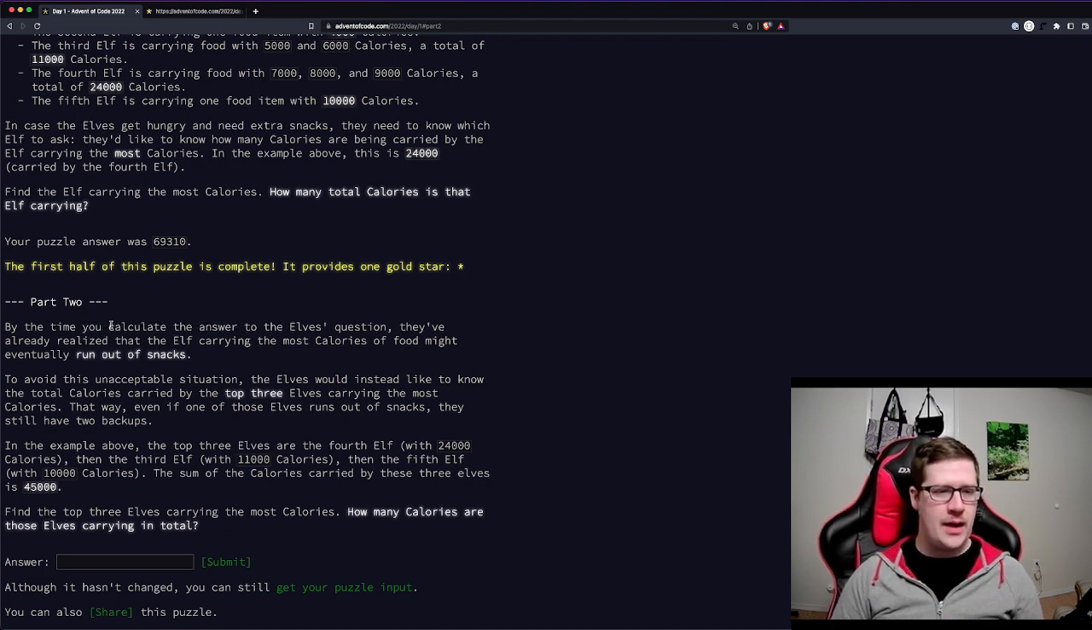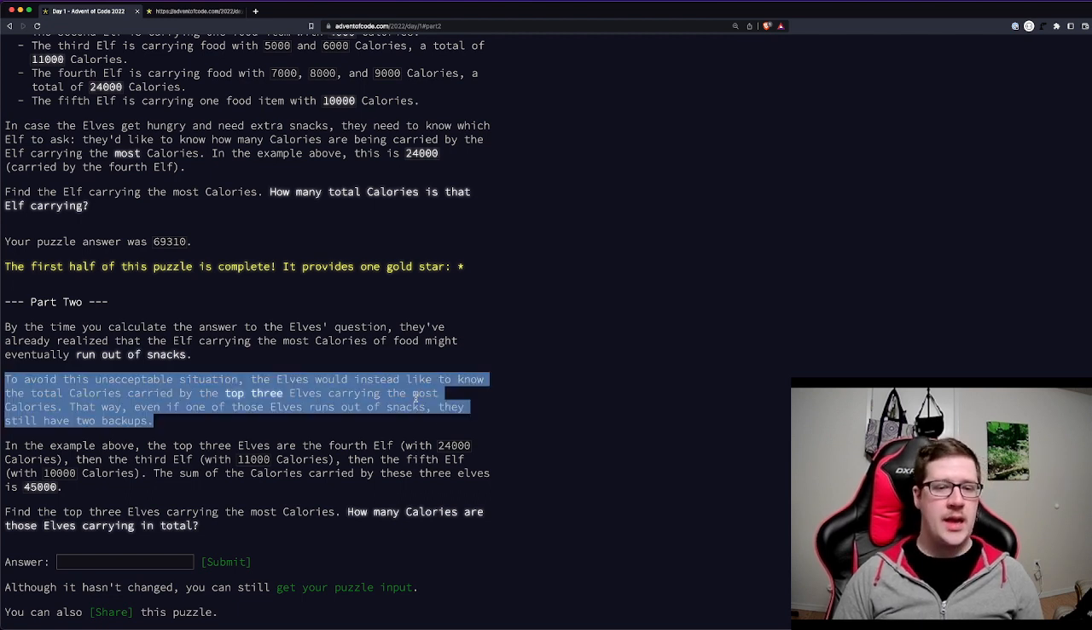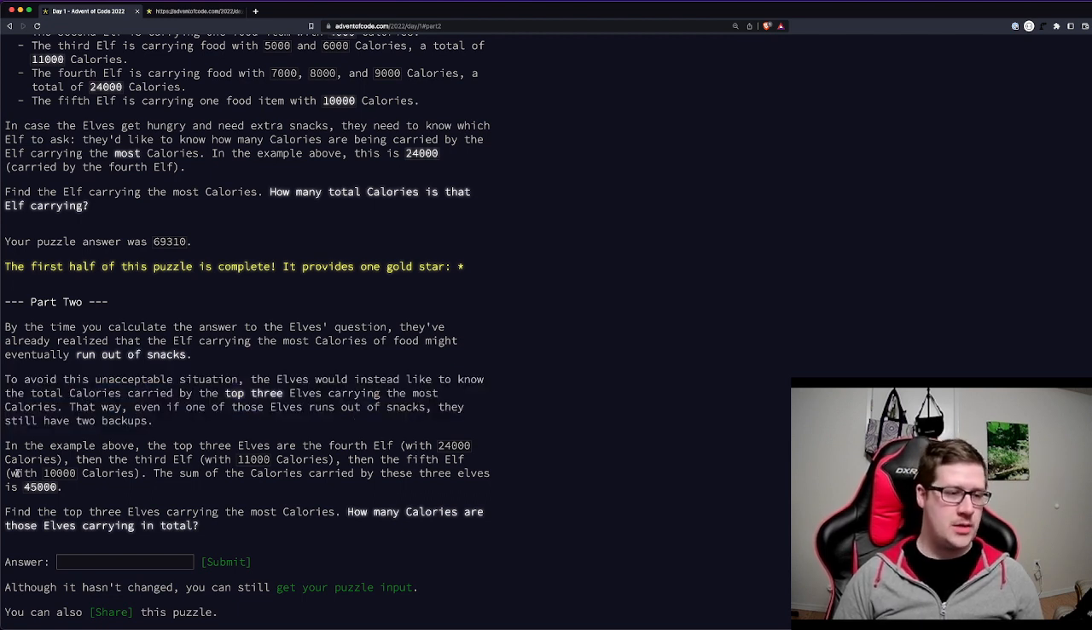By the time you calculate the answer to the elf's question, they've already realized that the elf carrying the most calories of food might eventually run out of snacks. So we need to find the total calories carried by the top 3 elves carrying the most calories. So in the example above, that's 45,000 calories once we sum those 3 together.